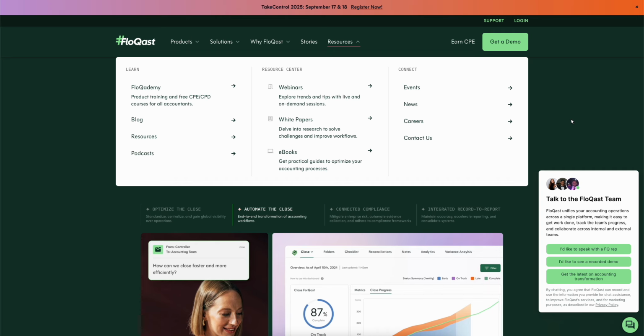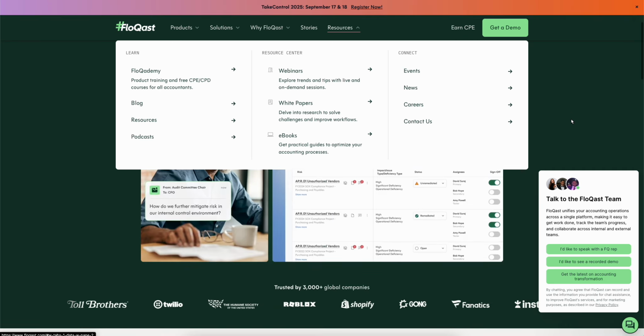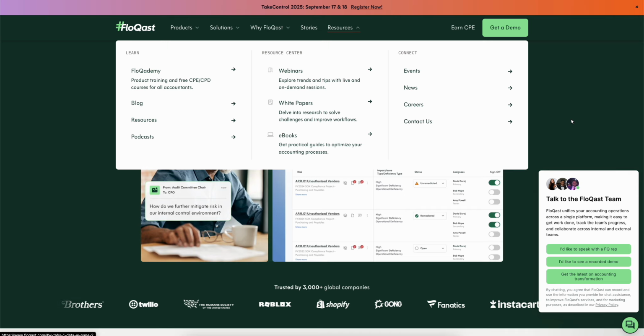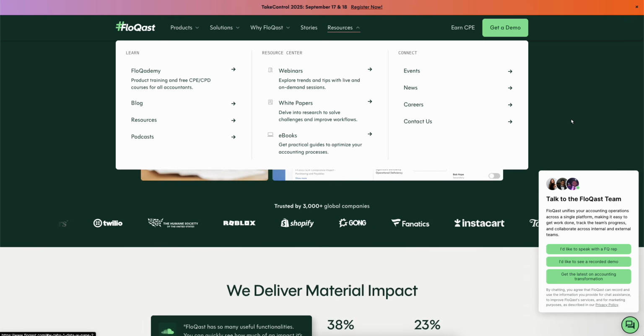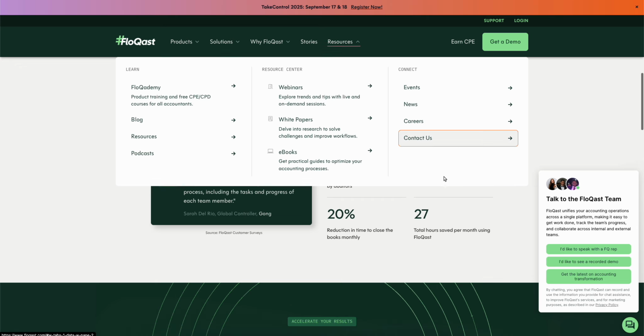So basically FlowCast is an accounting workflow automation platform that helps teams streamline month-end close, reconciliations and audits.